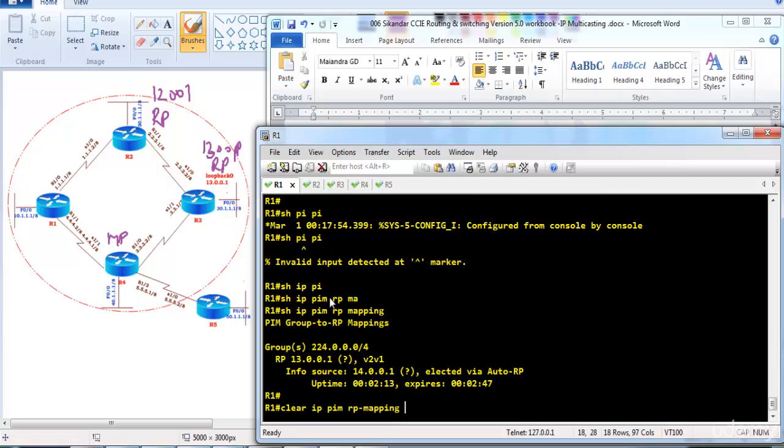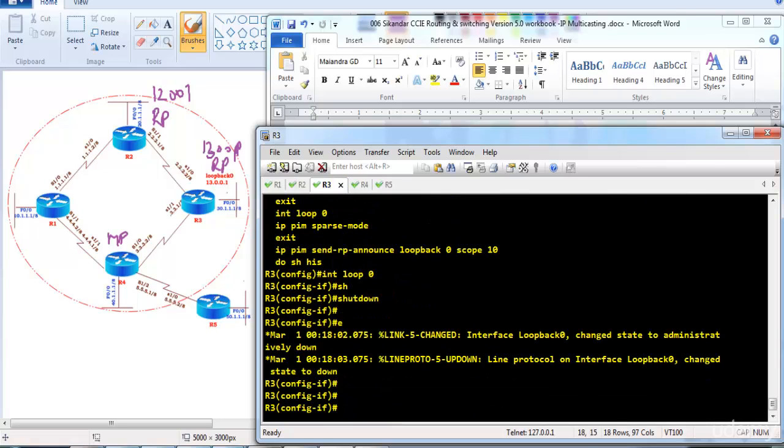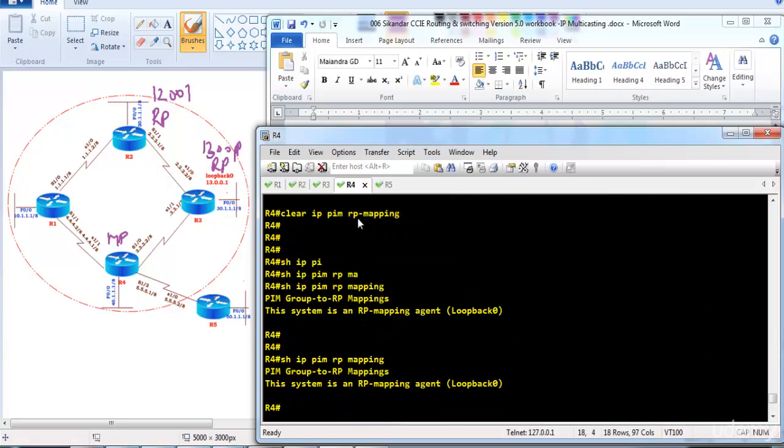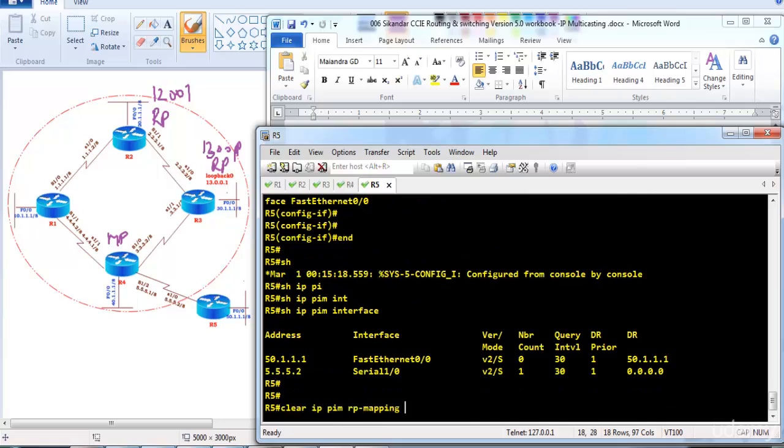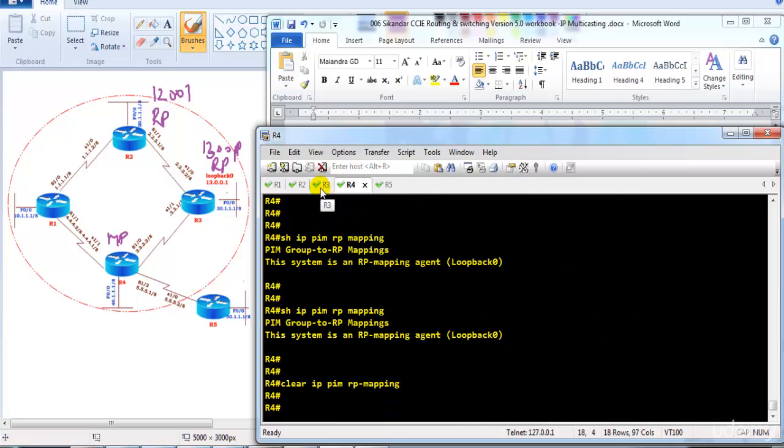Let's do it on router 1 as well, on router 3. Because when you're verifying some information, either you have to wait for the mappings to come up, or you can simply use clear IP PIM RP mappings.